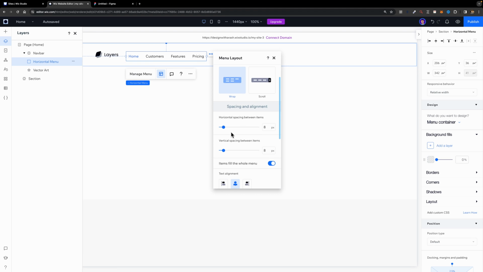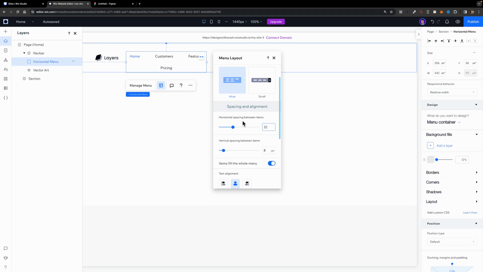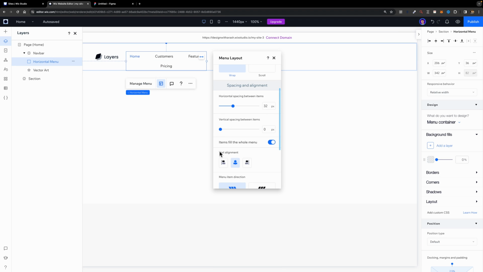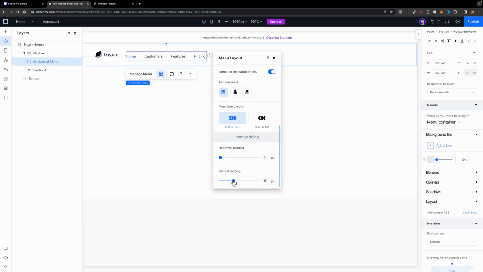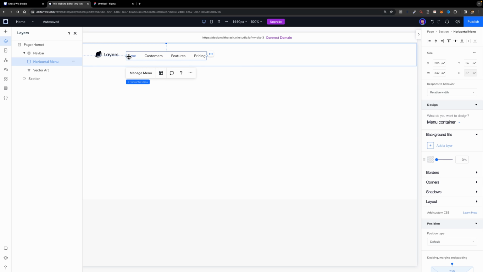Okay, as you can see, we have the horizontal spacing. I'm going to set it to 32. All right, we don't need any vertical spacing, so I'm going to remove that. The text alignment is going to be left, and here we have the item padding. I'm going to set it to 0, and this one could be set to 8 to make sure that our menu items are perfectly aligned with our logo here. Okay, all right, so far so good. Our menu items are ready.